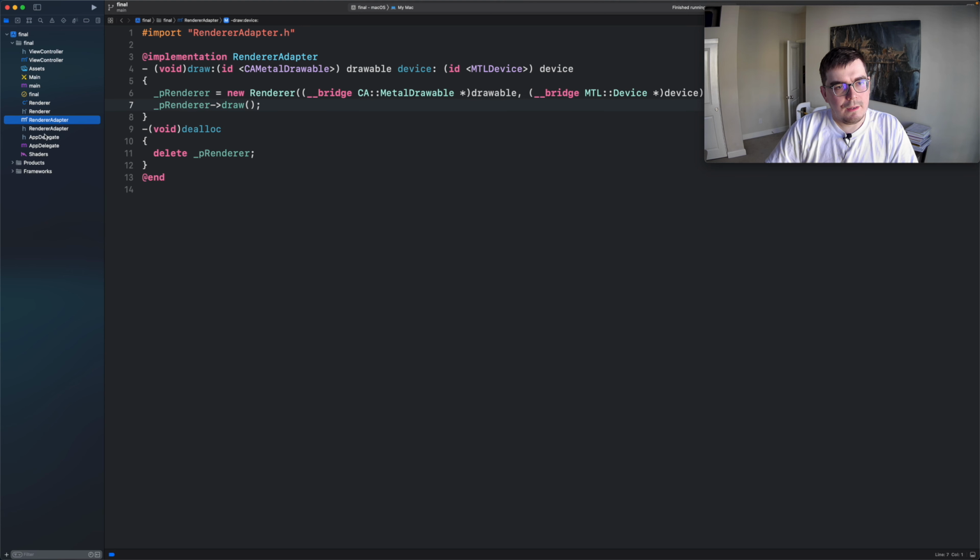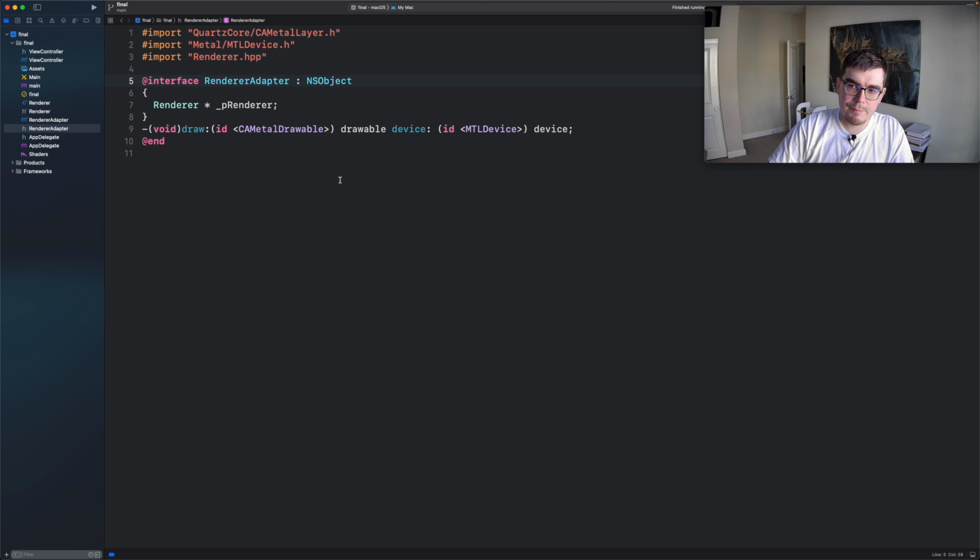Well, the Metal API provides us with a special class called MTKViewDelegate, and if we inherit our render adapter from that class, it will give us a method that will be automatically called 60 times per second, and that's actually exactly what we want. So let's start writing some code and we'll discuss it in more detail as we do it.